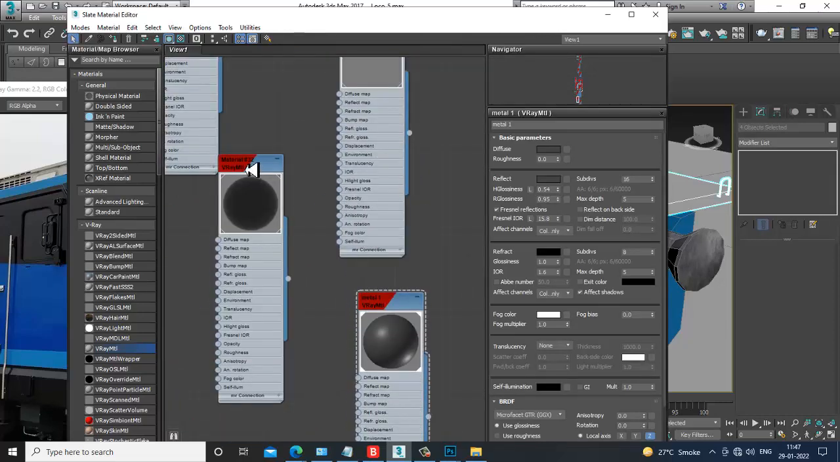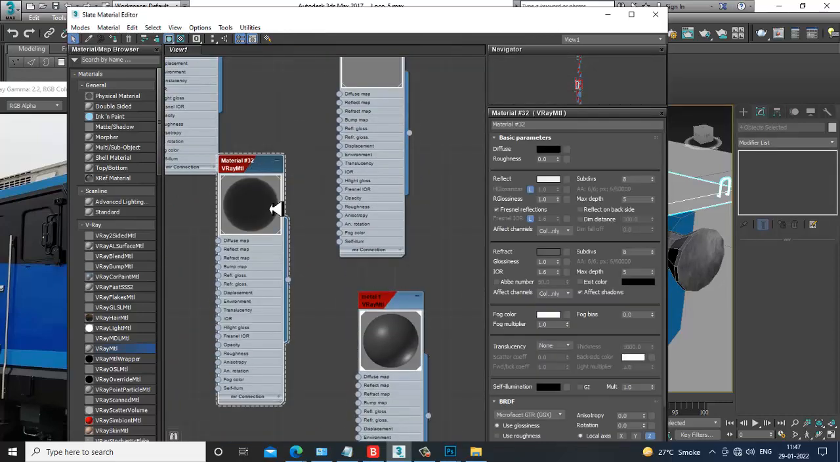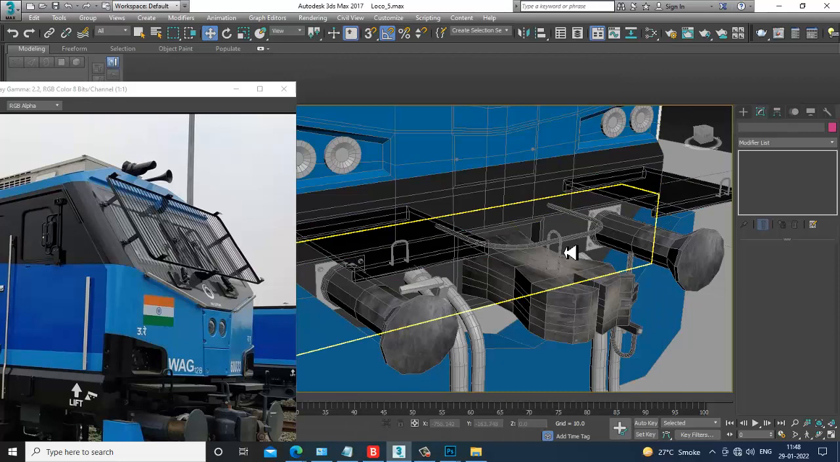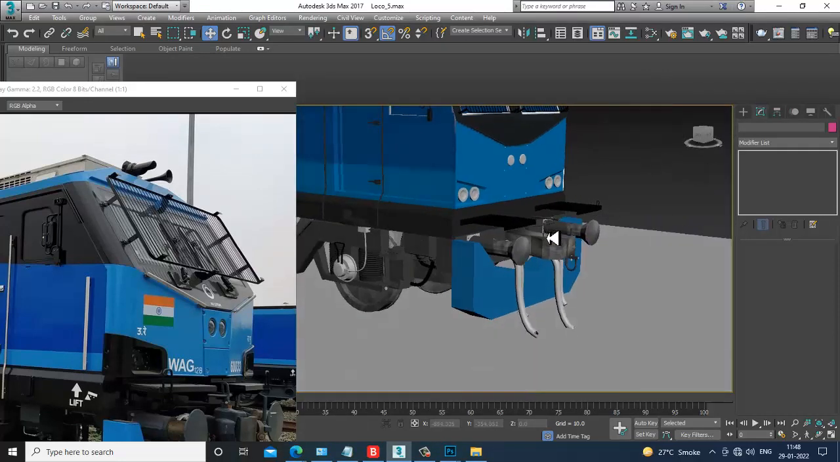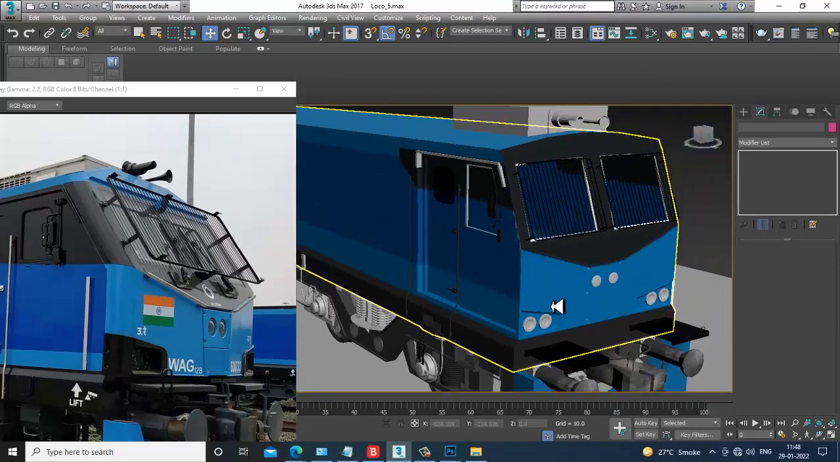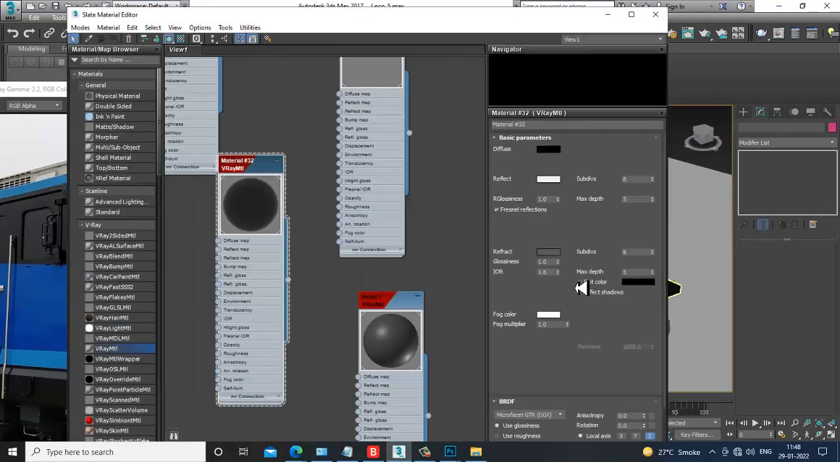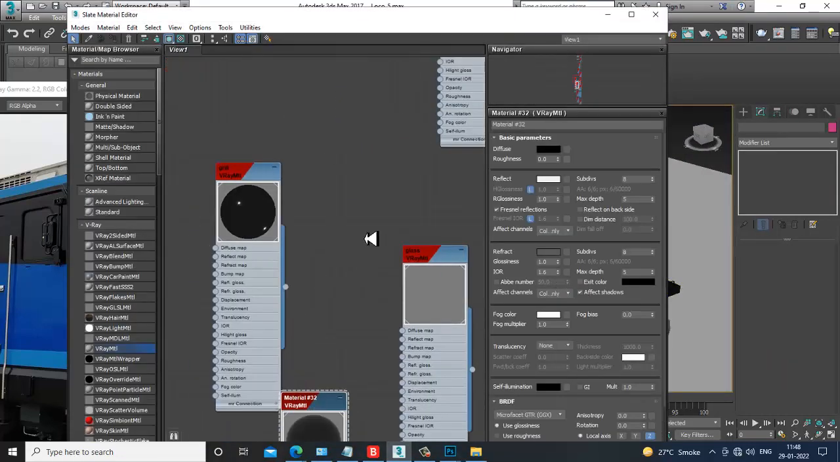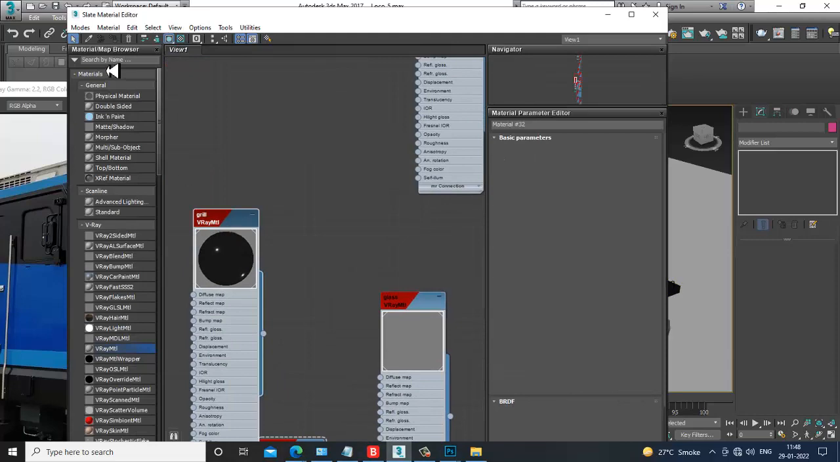So we have another metallic stuff. I'll assign that for this darker area. No. Okay, that is a. So select this.